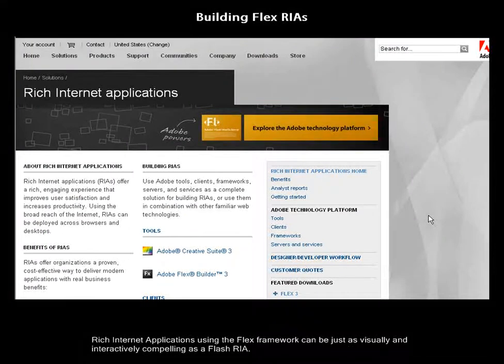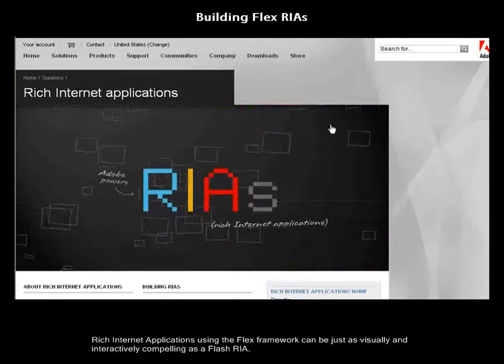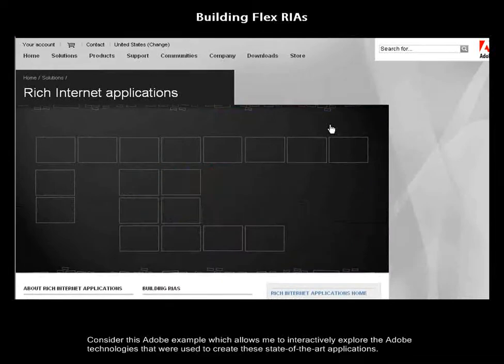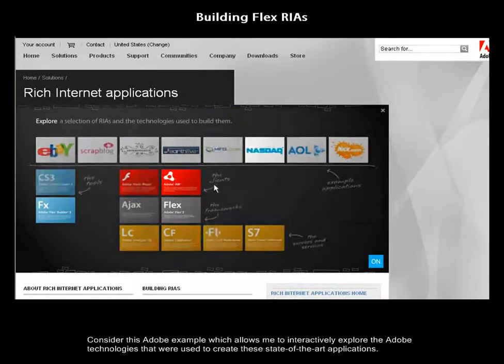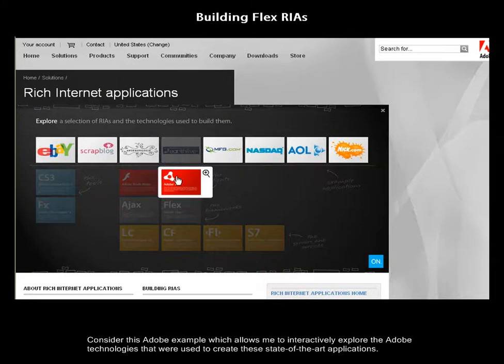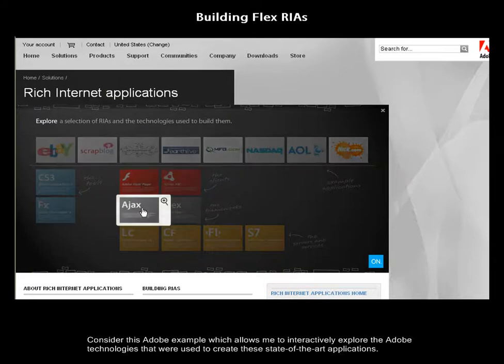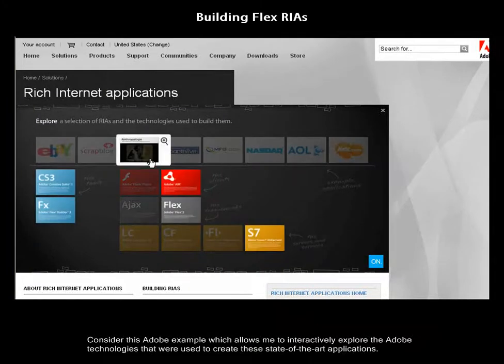Rich internet applications using the Flex framework can be just as visually and interactively compelling as a Flash one. Consider this Adobe example, which allows me to interactively explore the Adobe technologies that were used to create these state-of-the-art applications.